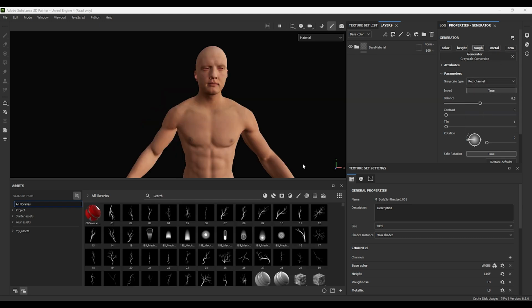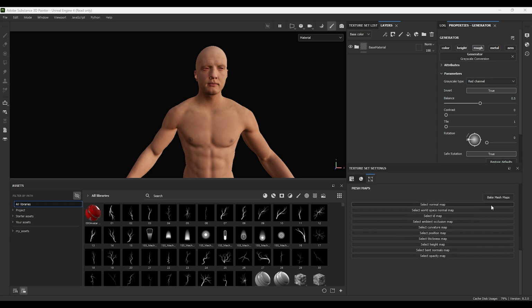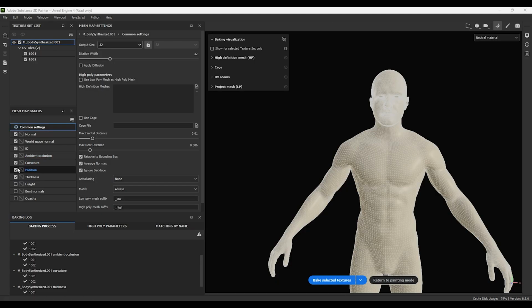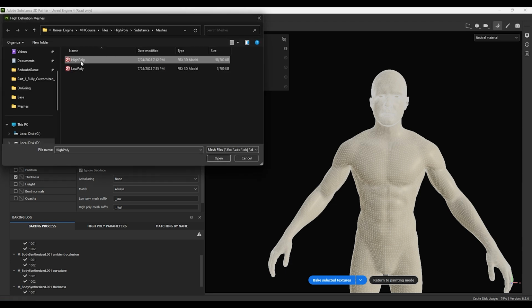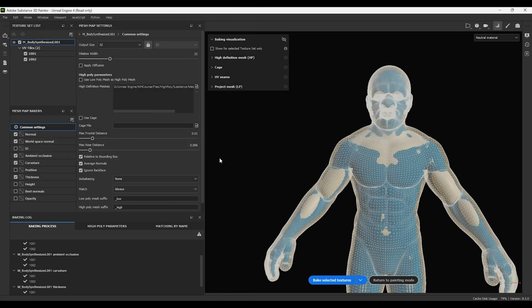The last thing to do before we jump into the texturing is we need to bake HighPoly details to our LowPoly mesh. In Texture Set Settings panel, scroll down to the bottom. In Mesh Maps, press Bake Mesh Maps. On the left side, uncheck ID and Positions since we don't need them. Under High Definition Meshes, find HighPoly Mesh. For output size, select 8K.